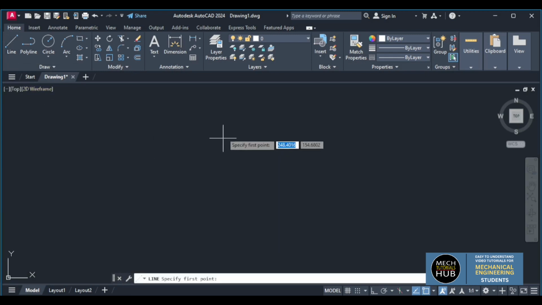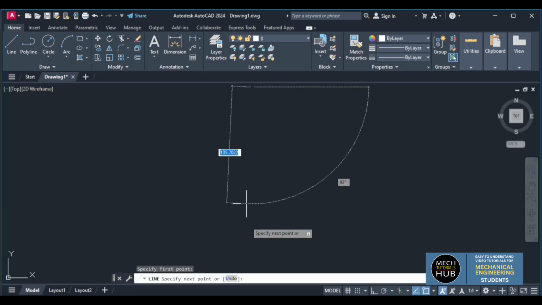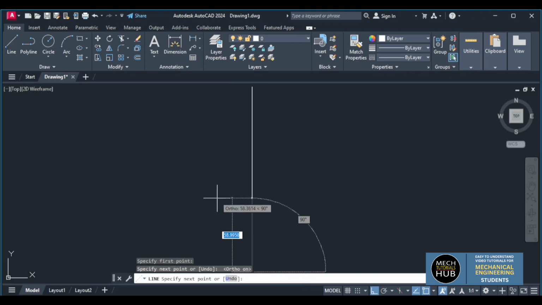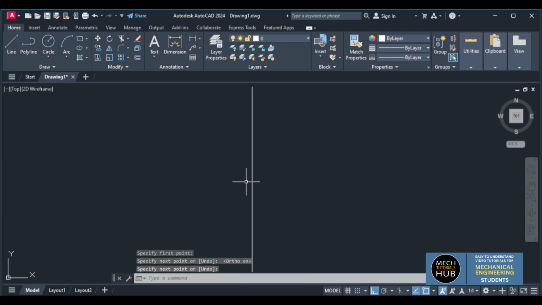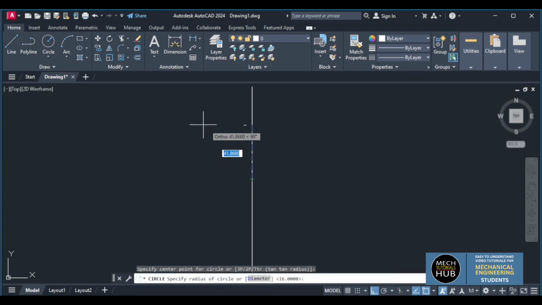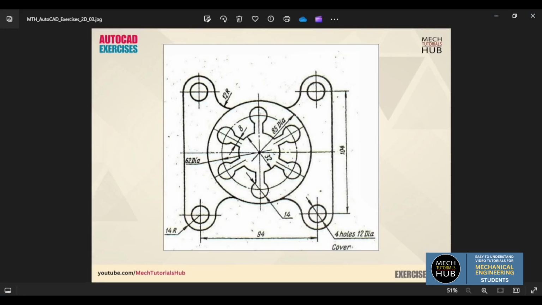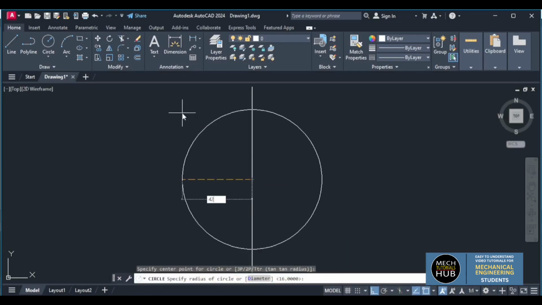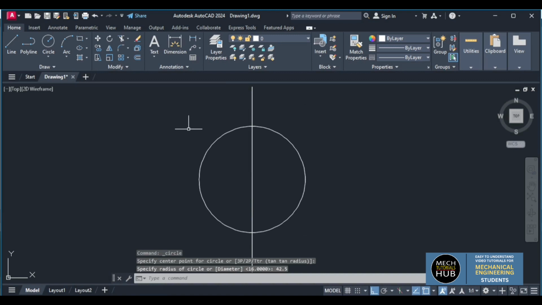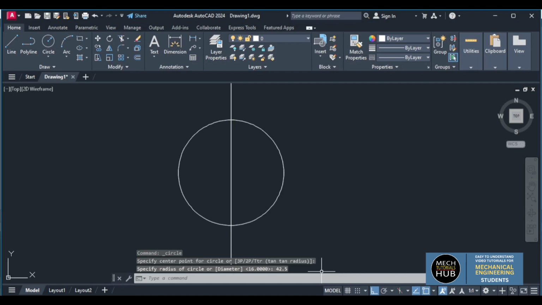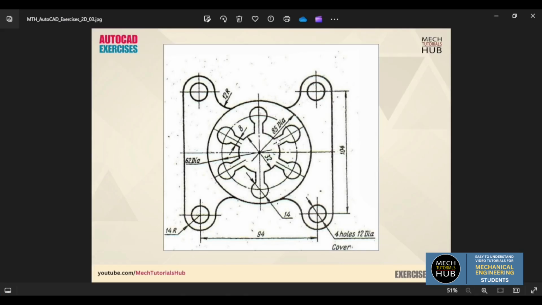I'll take a line command, F8 to keep the line vertical exactly. Then a circle of bigger diameter, let me go with 85 diameter, nothing but 42.5. Eighty-five is the diameter, so I took it as 42.5.